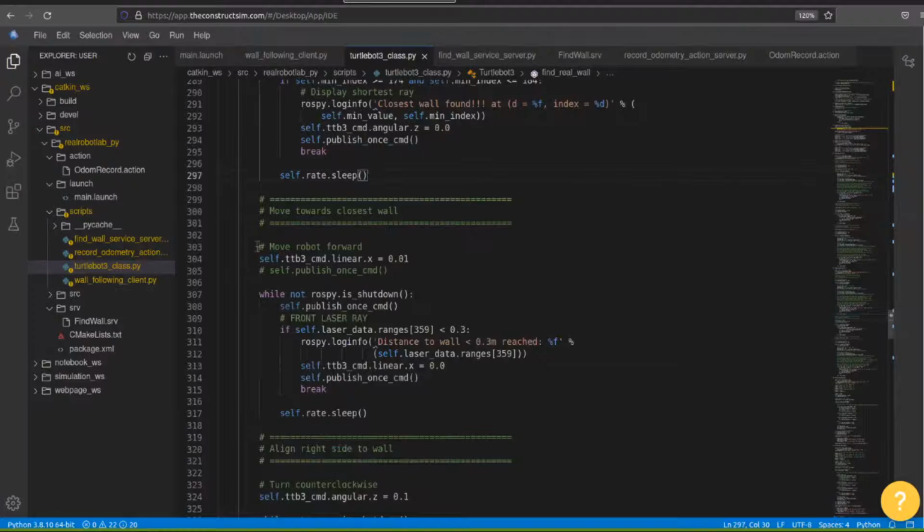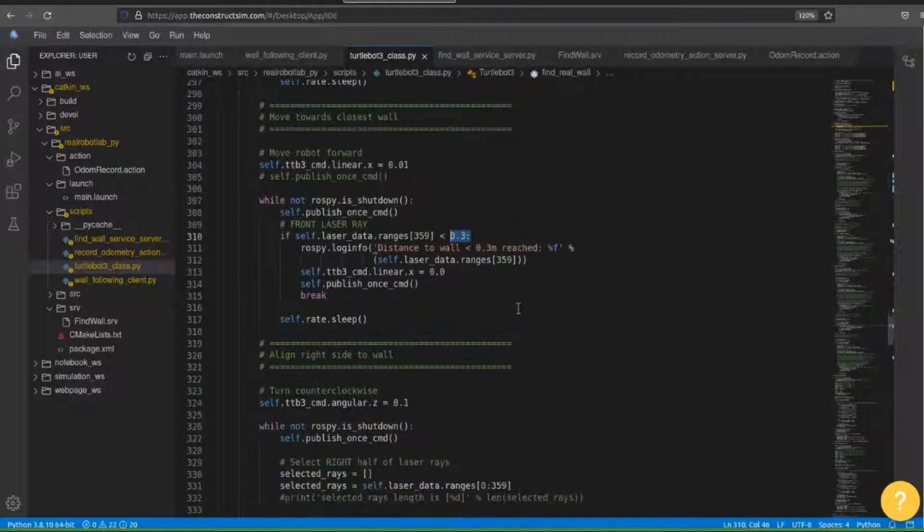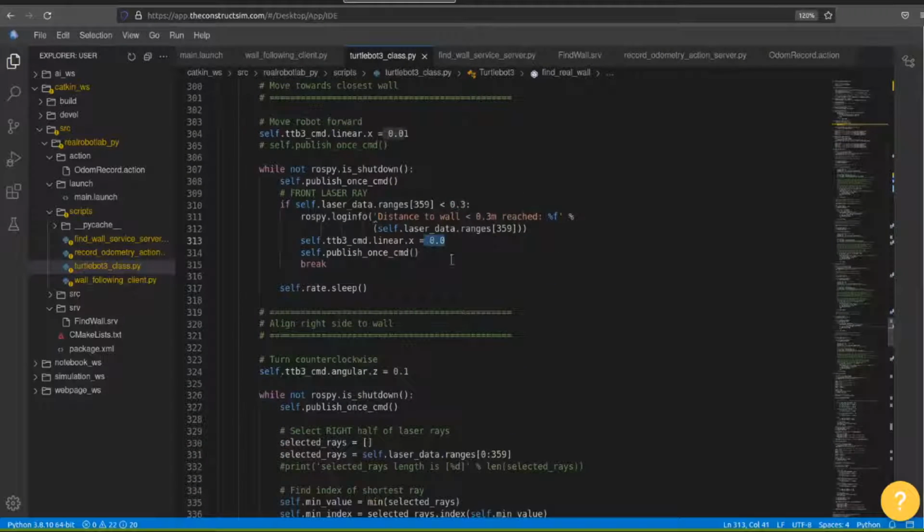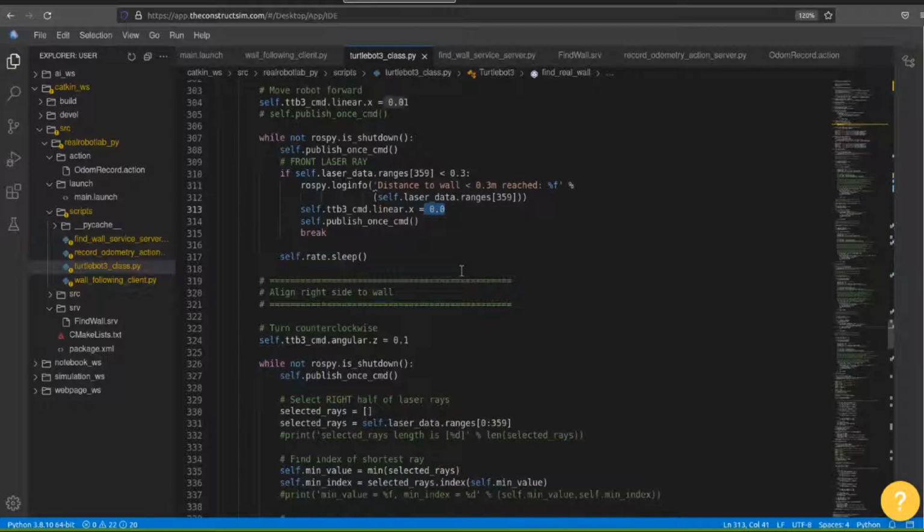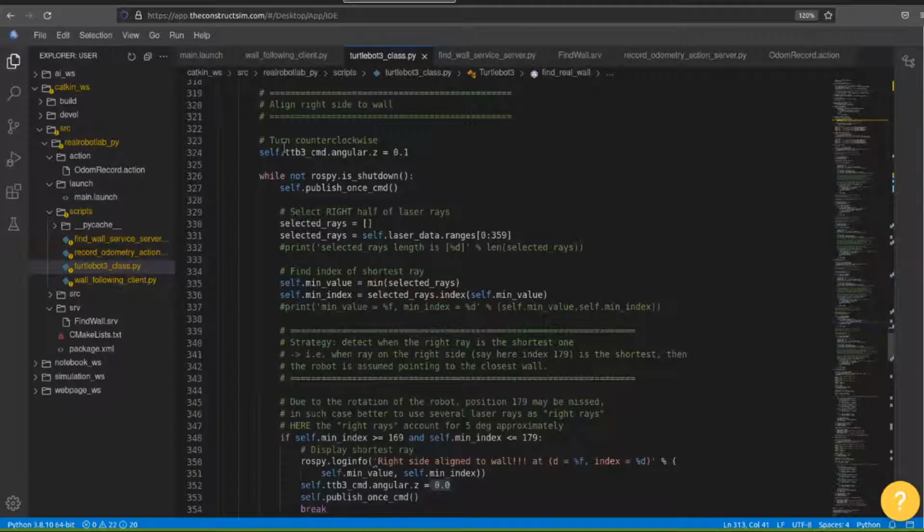Now, in this part of the code, we input a linear speed to make it move forward and stop at a distance of more or less 0.3 meters. Then we stop again, and we apply a similar strategy in order to align the robot to the right wall. In this case, we are not picking the front half, but the right half of the laser rays.